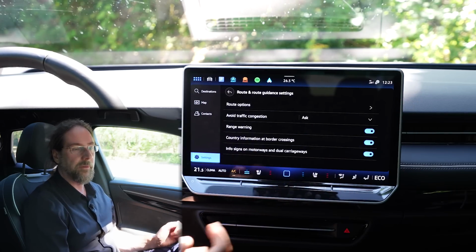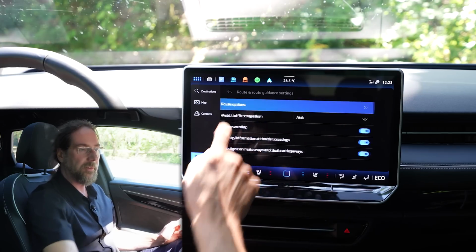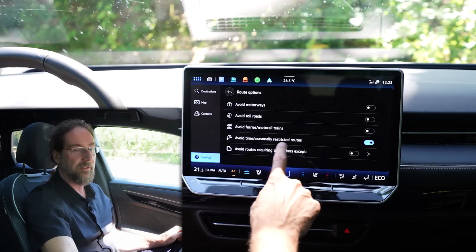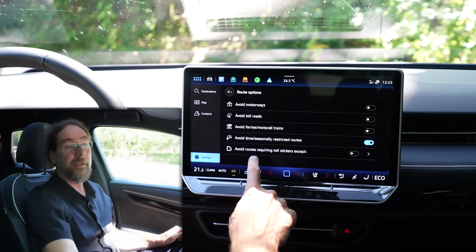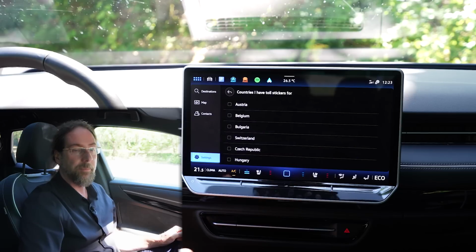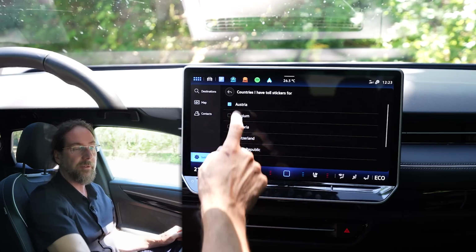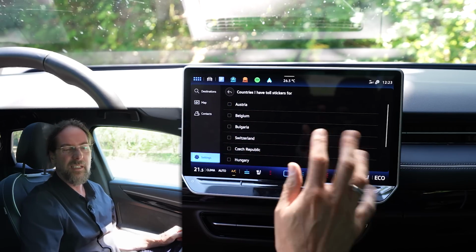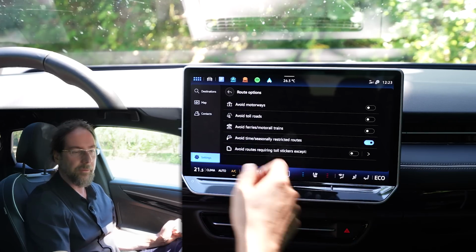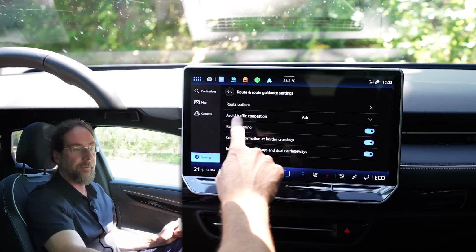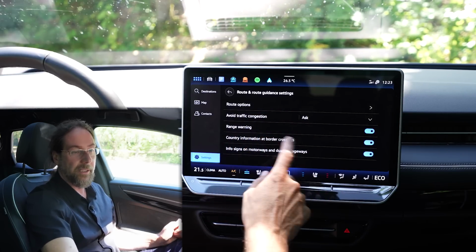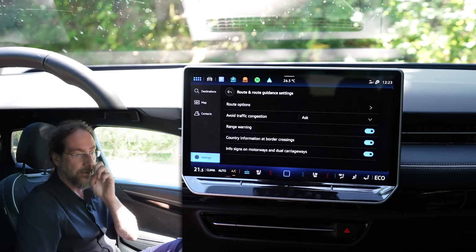Route guidance and routes. You have some options. In route options, avoid motorways, toll roads, avoid ferries, avoid seasonal restricted routes, and avoid routes requiring toll stickers, except when you put this on. So you can say in Austria, for example, avoid every other toll, but in Austria it's fine, or other countries. That's really cool. Then avoid traffic congestion. What should it do? On, ask, or off. Range warning, country information, a border crossing.